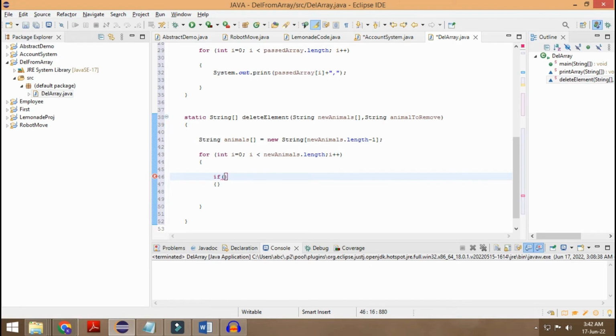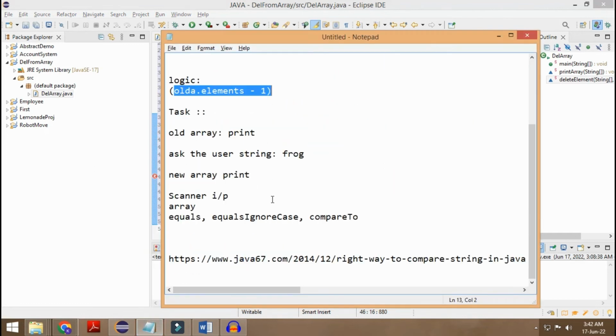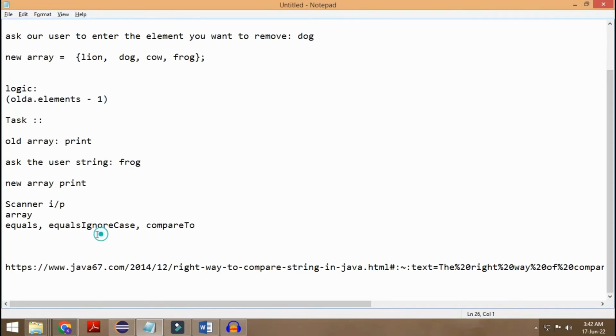So when the match comes, there is a new concept that I want to mention over here, and you need to take a look at that one. Let me show you. Basically you need to understand this: whenever we want to compare two strings, we need to use these three functions. These are the best ones. I will explain what the logic behind that is.